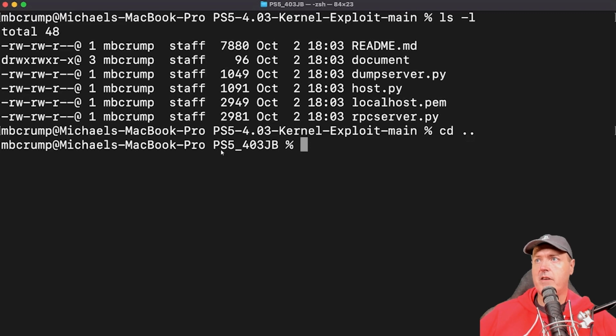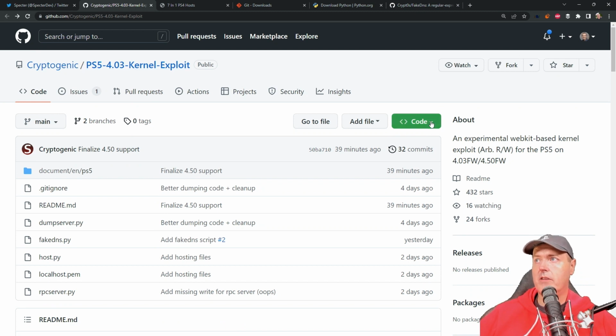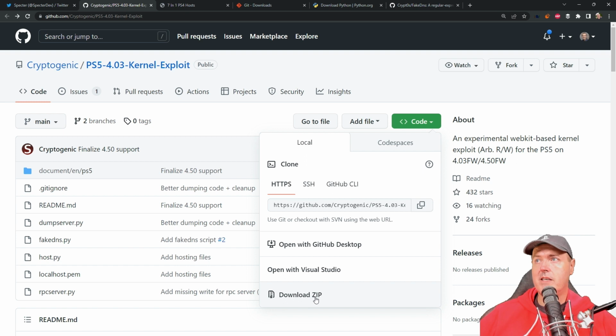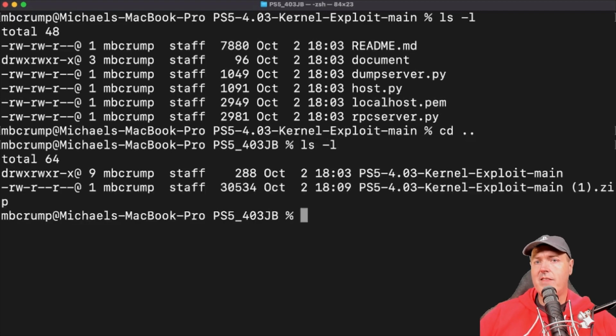As you can see here, I am inside of a folder that I created on my hard disk called PS5_403JB. That's just what I titled it. Right now, the only thing in it is the PS5 4.03 kernel exploit files. Note that this is exactly the same thing as what I have right here. So you can either download a zip and extract it into that folder, or you can use this same git clone command that we're about to use, except with this URL. Again, we're going to do the DNS server, so we're going to type in ls. The only thing I have so far in this folder is the zip file of that kernel exploit, which has been extracted.